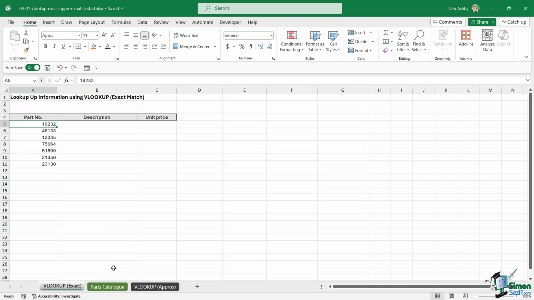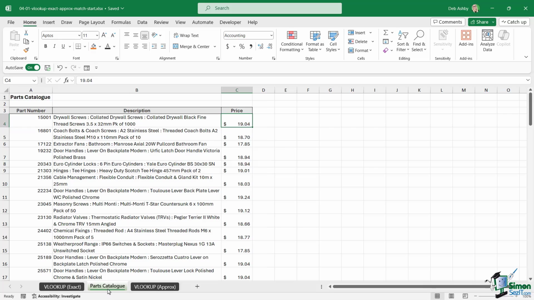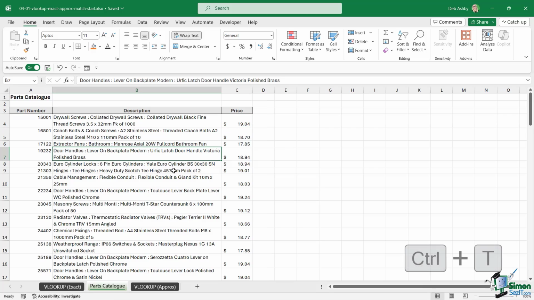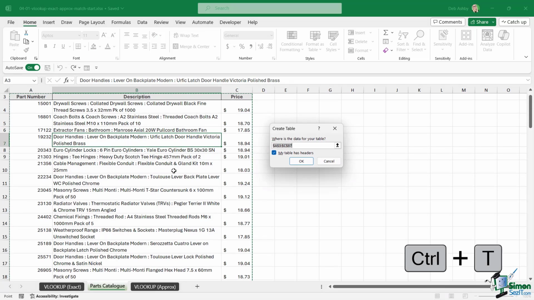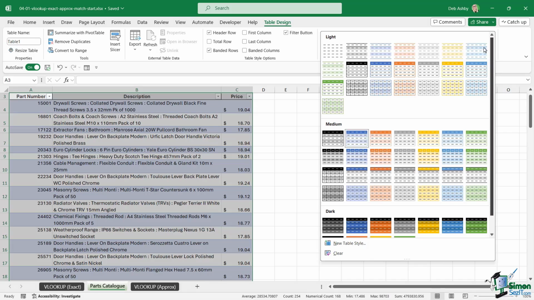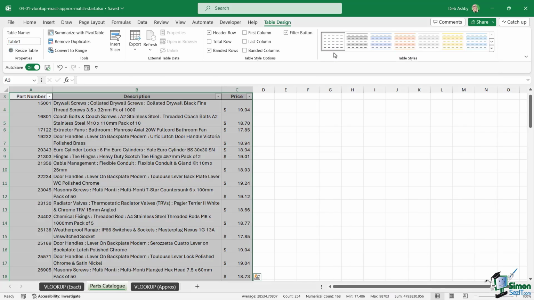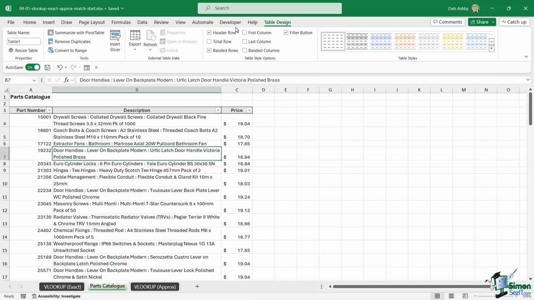Now, I would recommend that when you're using VLOOKUP, you put your data into a table. So I'm going to go back to my parts catalog. I'm going to click and press Control T. Yes, my table has headers. Let's click on OK. And once again, I'm just going to remove the table style. And I'm going to give my table a name. We're going to call it Parts Catalog. Remember, with these table names, you can't have any spaces.